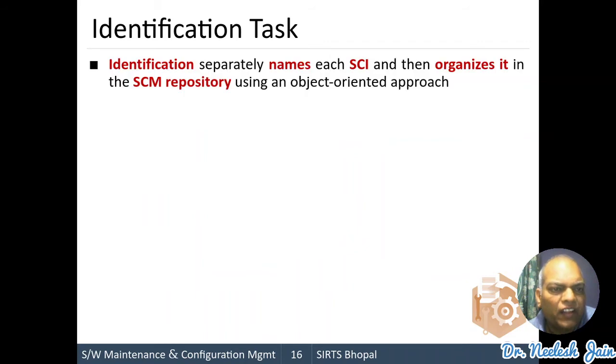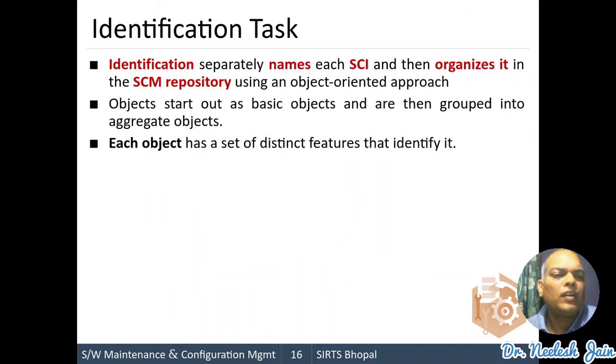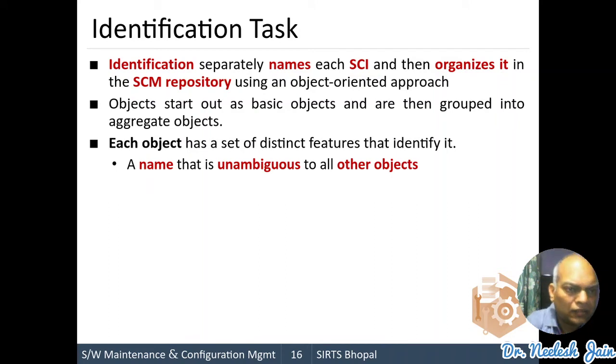Now first is the identification task, the identification layer. Now let us study what we mean by the identification task. Identification separately names each SCI and then organizes it in the SCM repository using an object-oriented approach. The objects start out as basic objects and then they are grouped into aggregate objects.